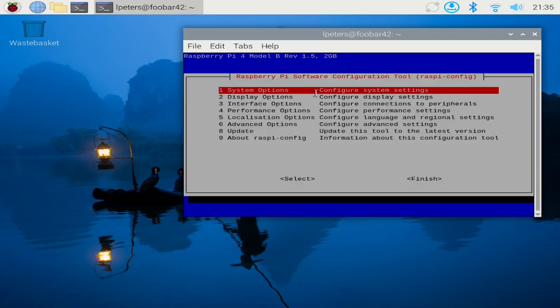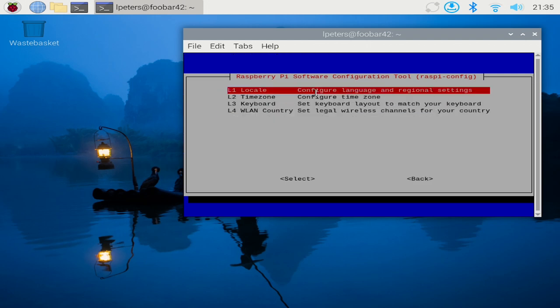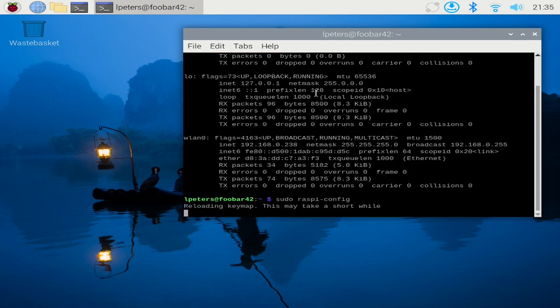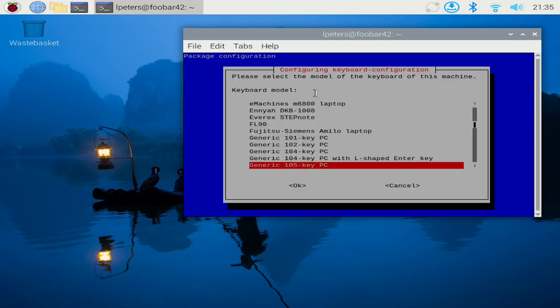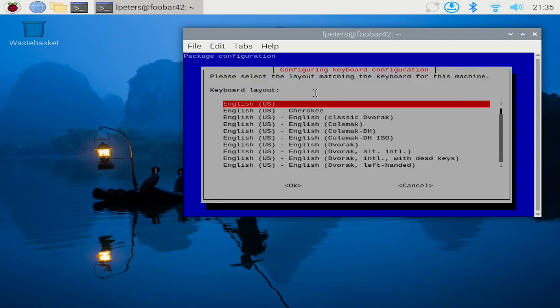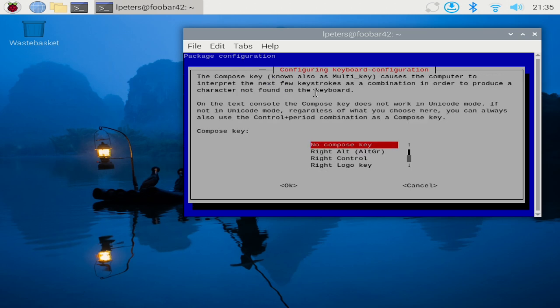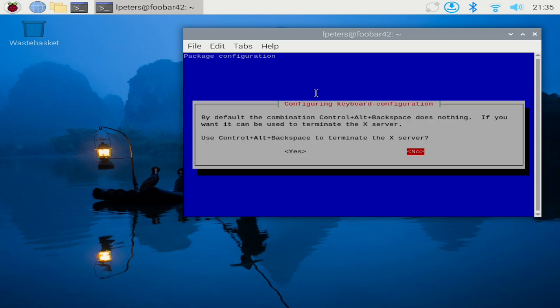And in here, let's go down to localization options and set the keyboard. And we want to set that to generic 104 key PC. And English US is fine because I don't need any accented characters. And let's go with the default. And I don't really need the compose key. I can always come back and change this later on if I want to. And no, let's not enable that. You can. That is pretty handy sometimes if you want.